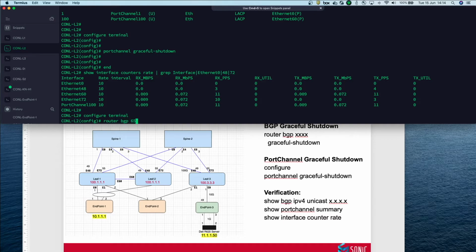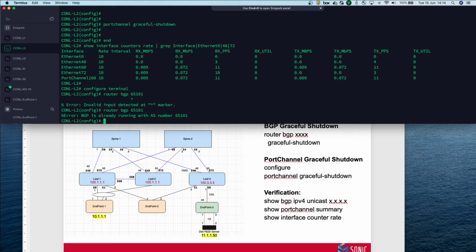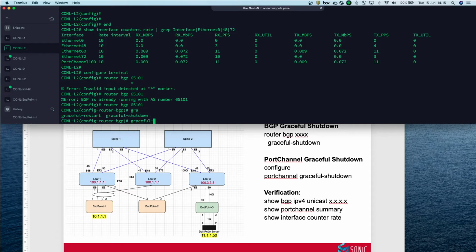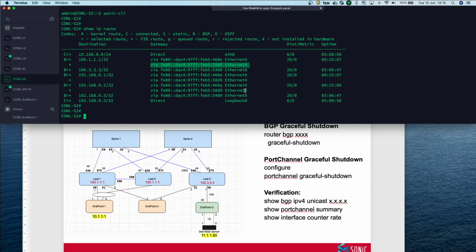router BGP 65101. What is happening? Router BGP 65101. BGP is running with AS number. What's going wrong here? Okay, working now. So 65101, and the command will be graceful shutdown. Done. Let's go to spine 2 for verification.